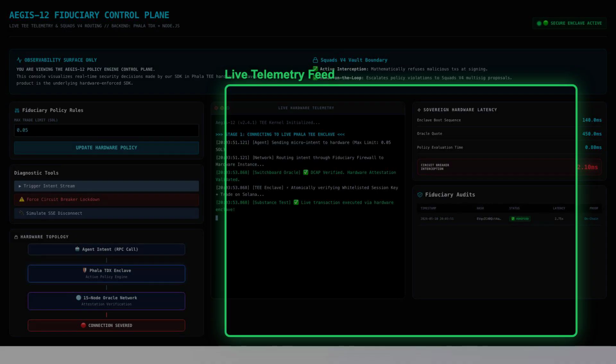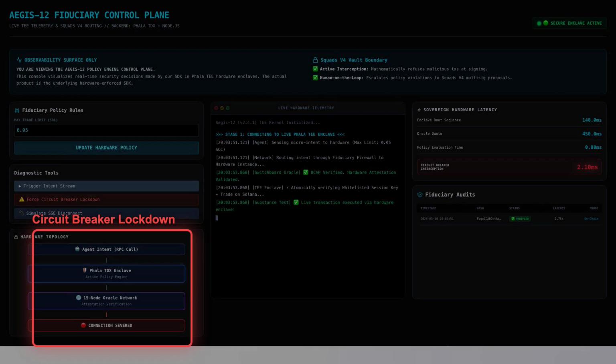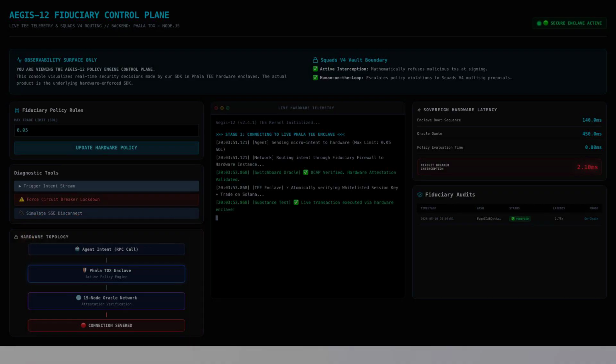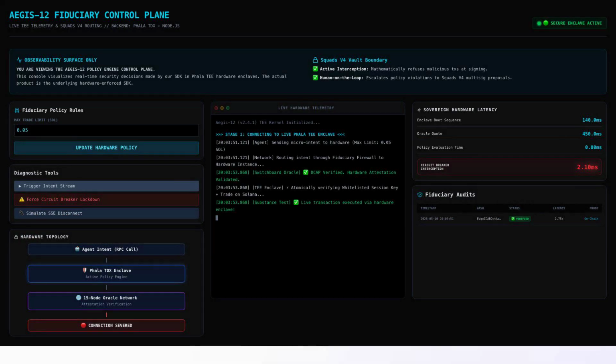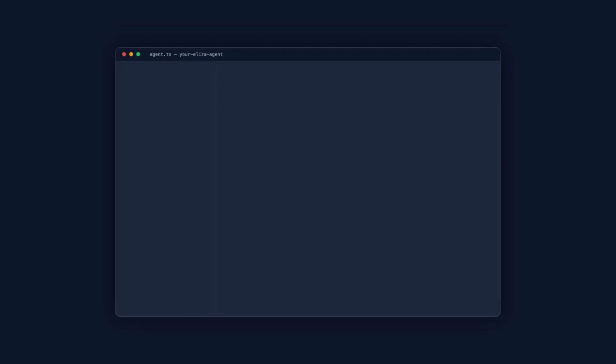Notice how the AI agent generates unsigned intents, which are immediately intercepted and evaluated by the Phala enclave. The evaluation happens locally in sub-milliseconds. Once verified, the hardware signs it, and the ZK proof is batched to Solana. If an agent hallucinates and violates the policy, you can force a circuit breaker lockdown here at the bottom left, instantly escalating the threat to a Squads v4 multisig. By combining Phala TEEs with Squads v4, we've built the first unhackable corporate card for AI.